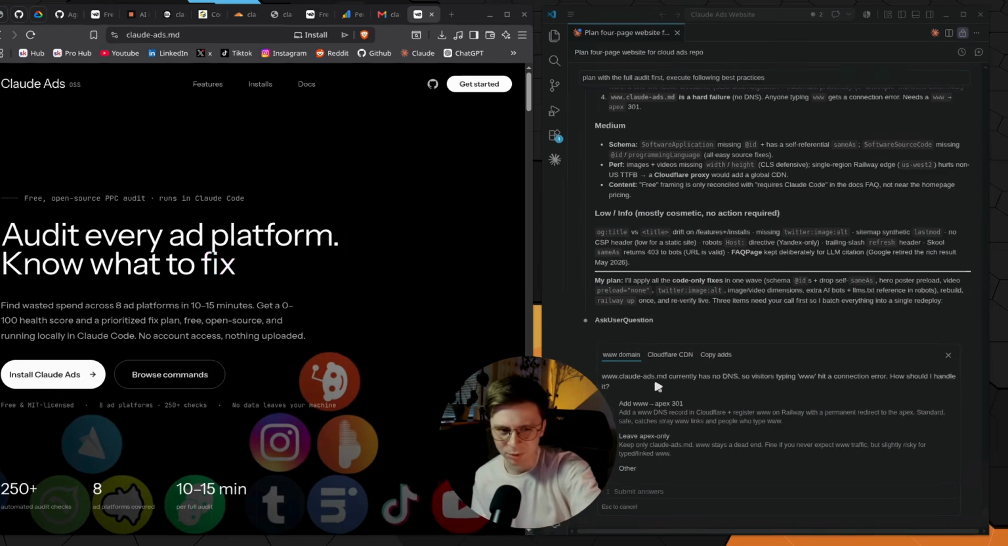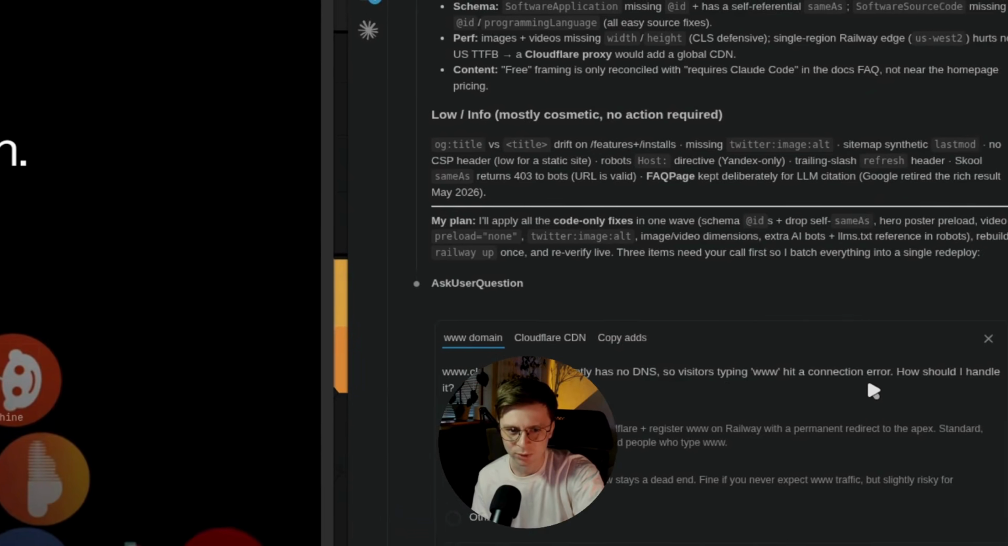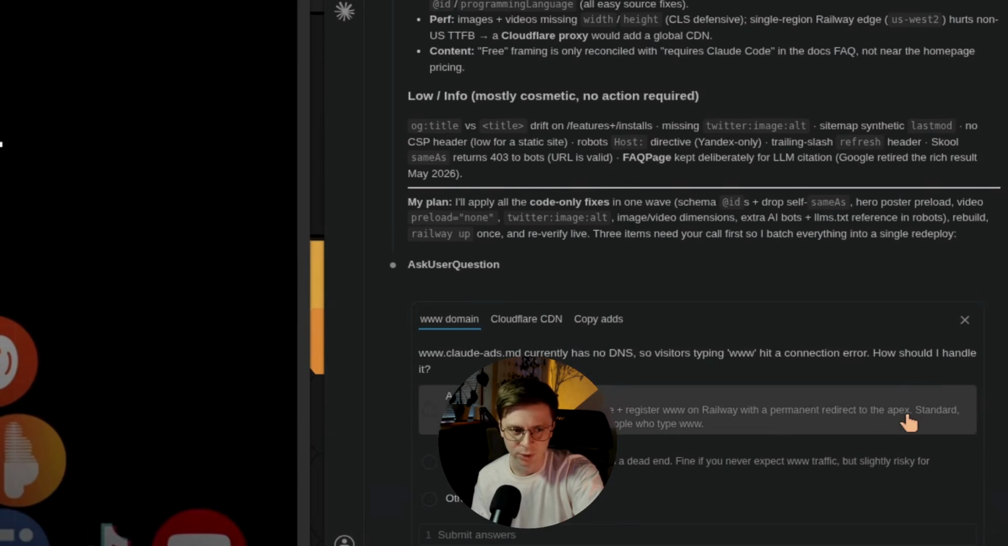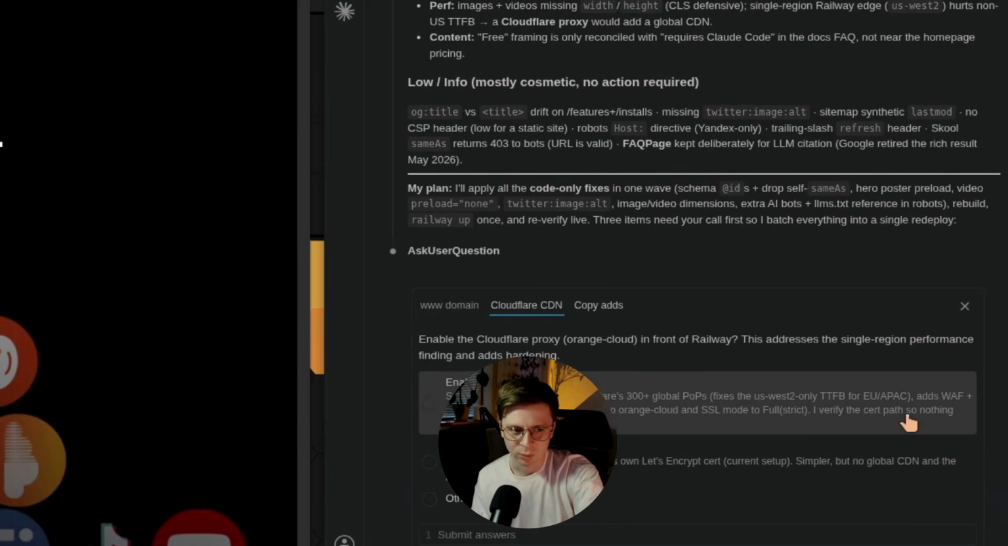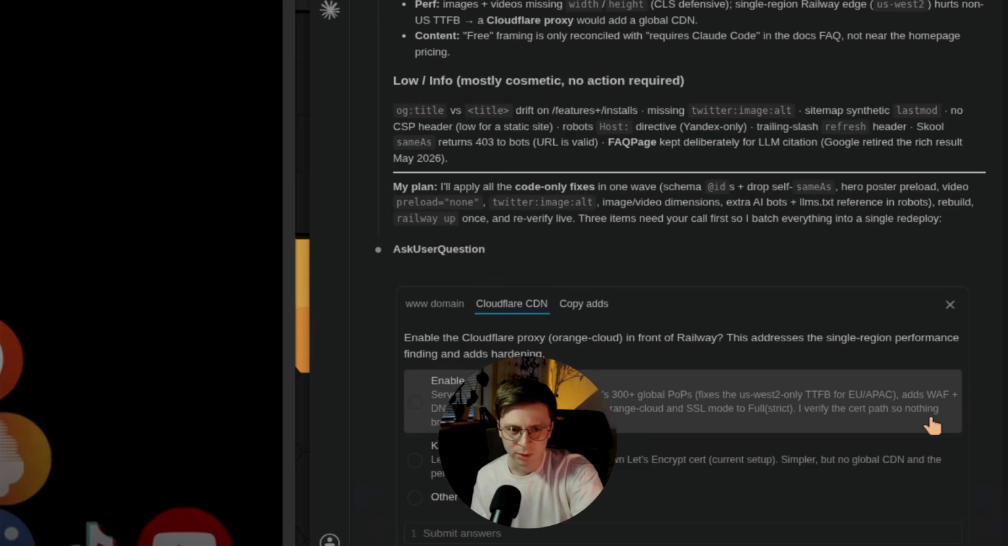So the www domain currently has no DNS, so visitors typing www hit a connection error. Yes, we do need to add one for www also. Enable the Cloudflare proxy, the orange cloud in front of Railway. It addresses a single-region performance finding and adds hardening.